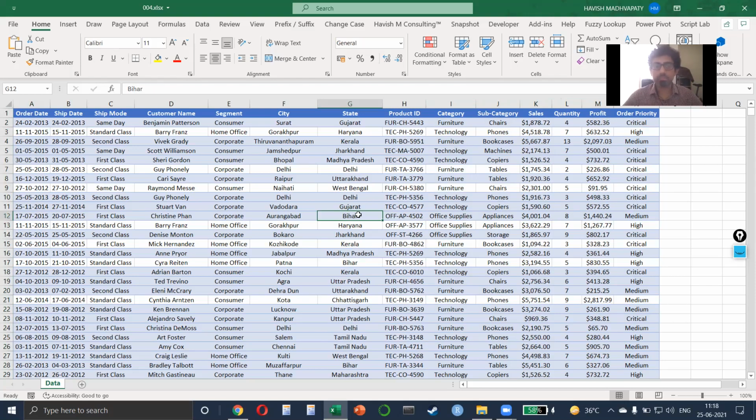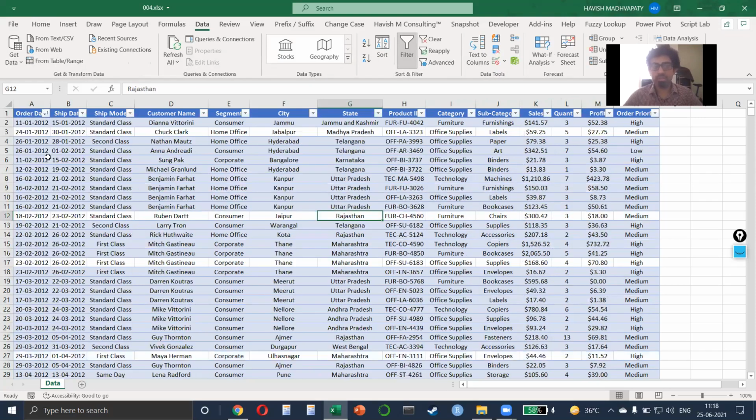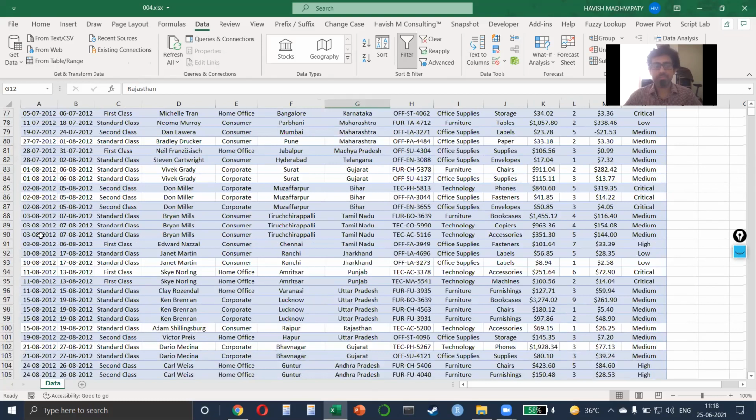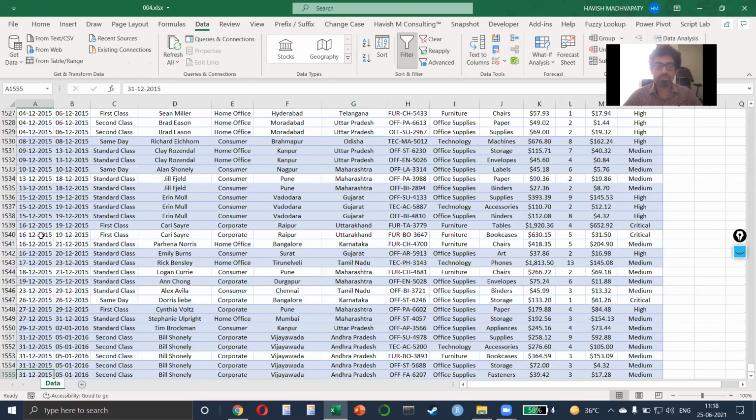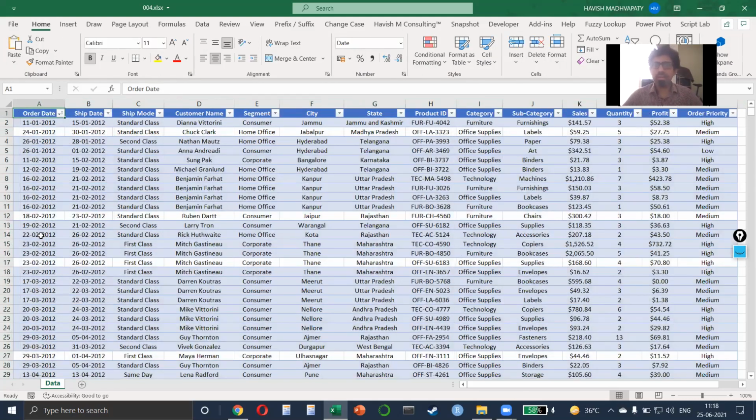Order date. Okay. You can also sort the data to see that we have the data for 4 years, 2012, 13, 14, 15. Any column that is unique? No. Any kind of ID? No. No, there's nothing unique here. Not really.